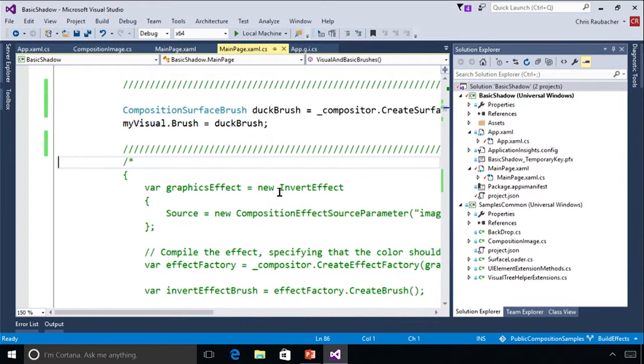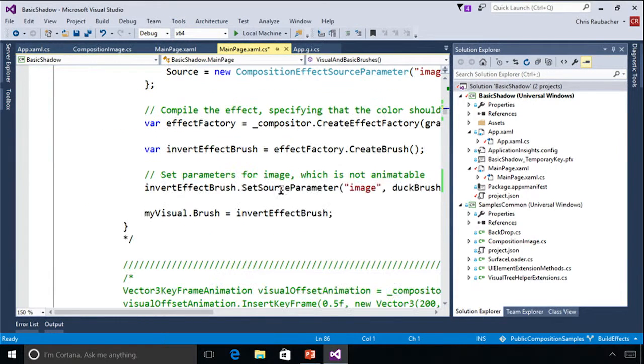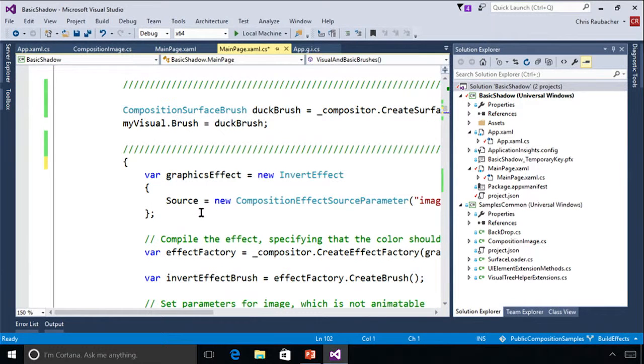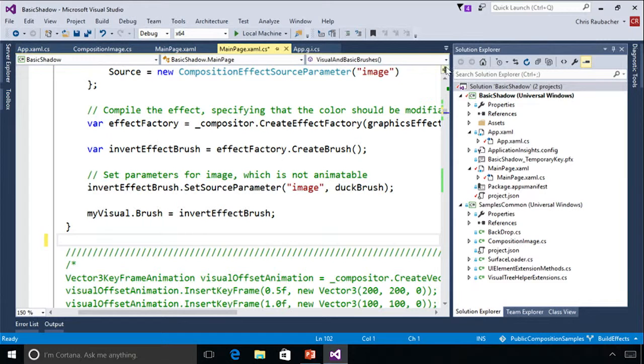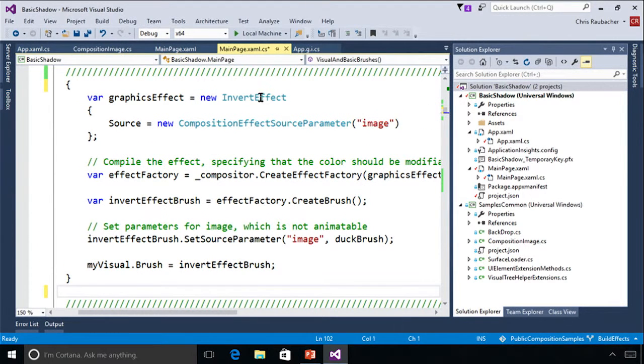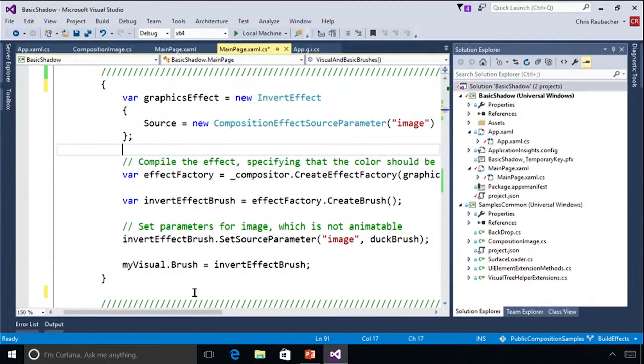Kelly was talking about our effects system and how we can chain both effects and brushes. Now we already had a rubber duck brush. Now what we're going to do is create a graphics effect, which is defined by Win2D, an invert effect. We're going to invert our duck. We're going to say that it has a source, which we're going to call image, and we use an effect factory, which allows us to create a brush here from that effect.